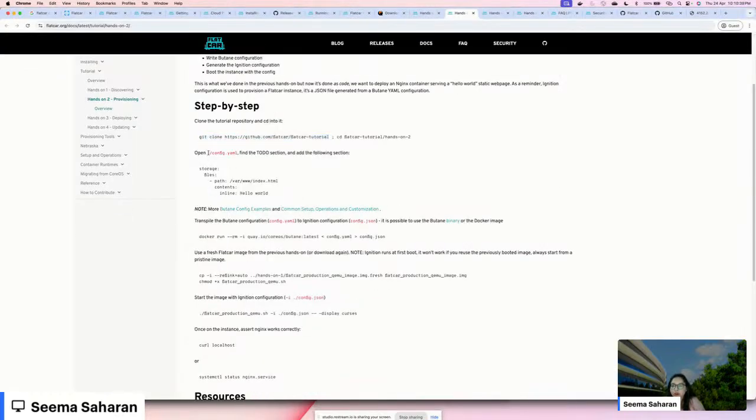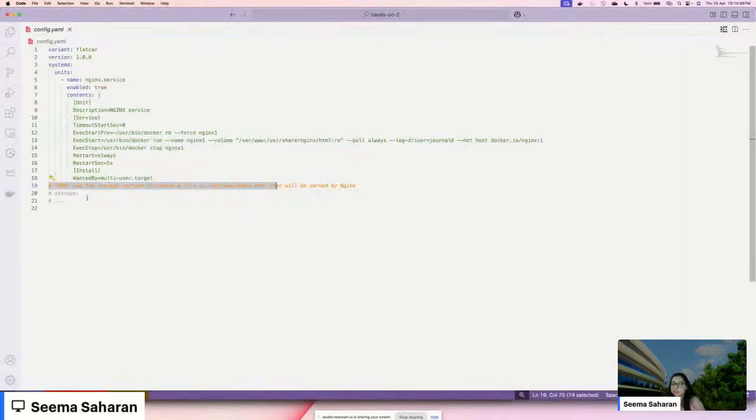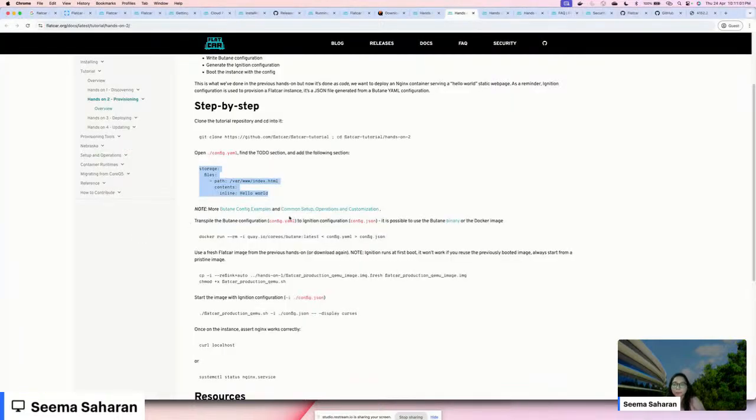So we are already in the config.yaml file. We are gonna add this section. So we all know that this location is used for basically hosting the web pages by default. And the content of this file will be hello world.